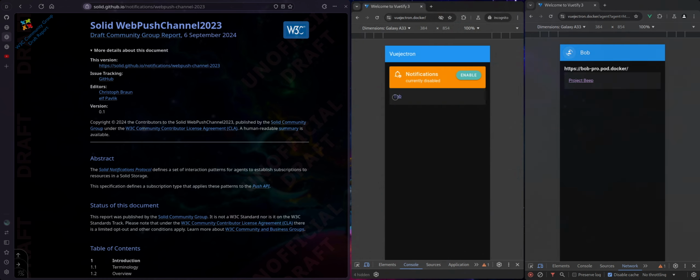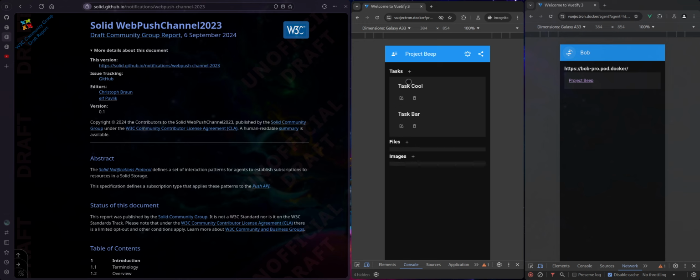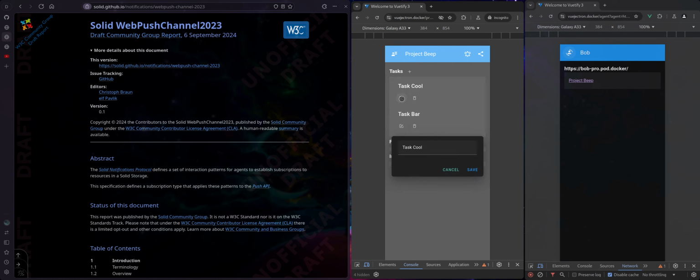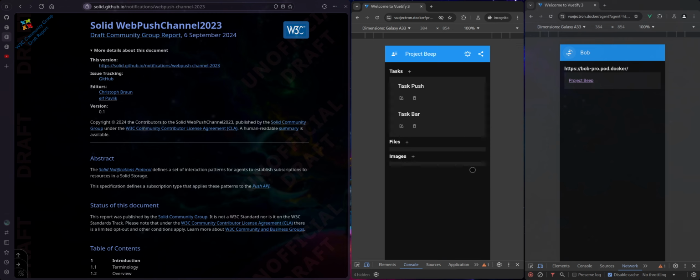And now Bob is going to make a change. Task push. We save it. And as you can see, there's a push notification saying task push. So the handling of the notification is regular. There's nothing special in Solid. The way they arrive and are being handled, they have to be displayed. This is regular web push.